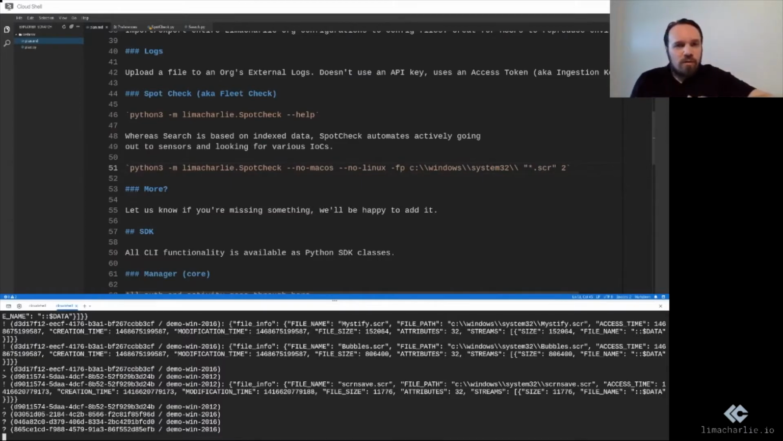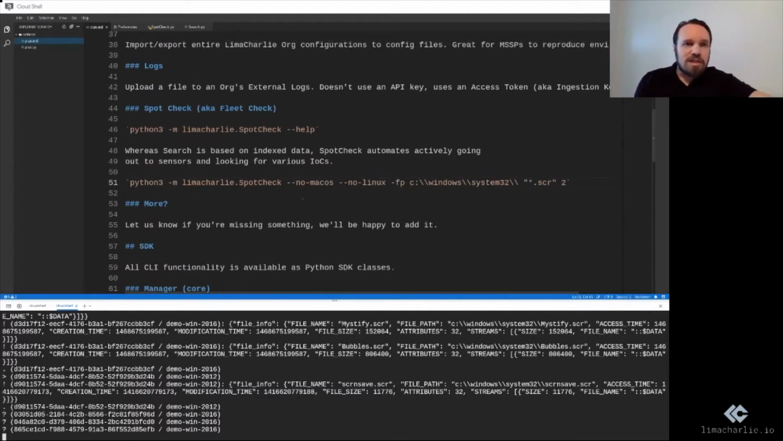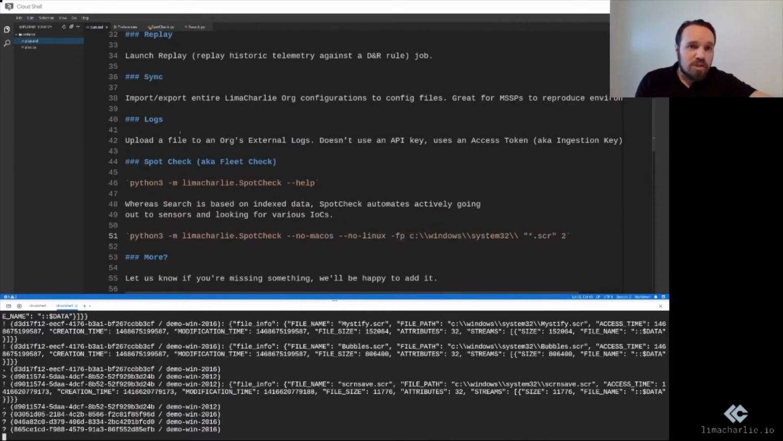So that's the high level things that are interesting in the CLI. Oh, actually, I forgot to mention the logs. The logs is a slightly different one in the CLI, in that it allows you to push any file to the external logs system of your organization, and to do that without having an API key. So that's the only CLI that does not require an API key.